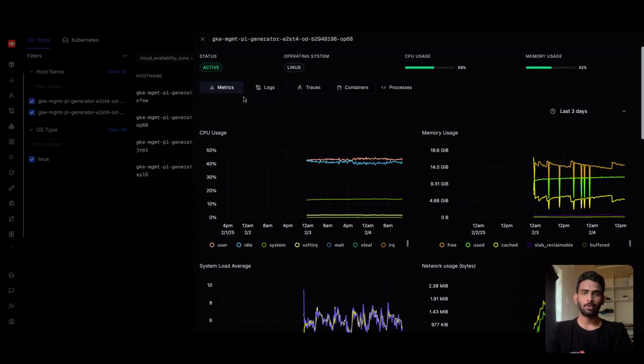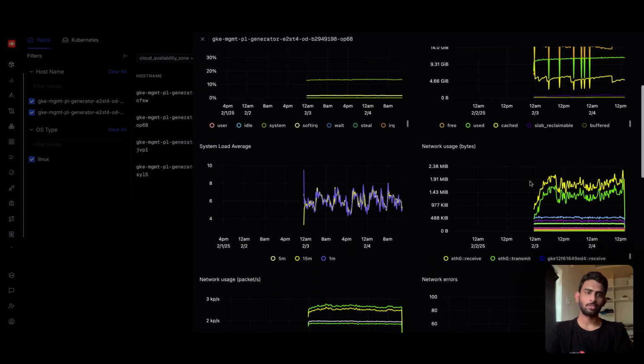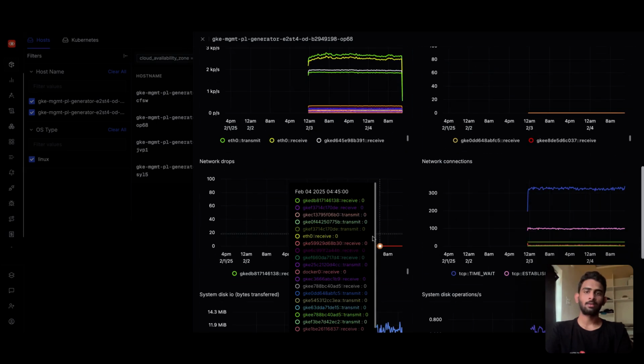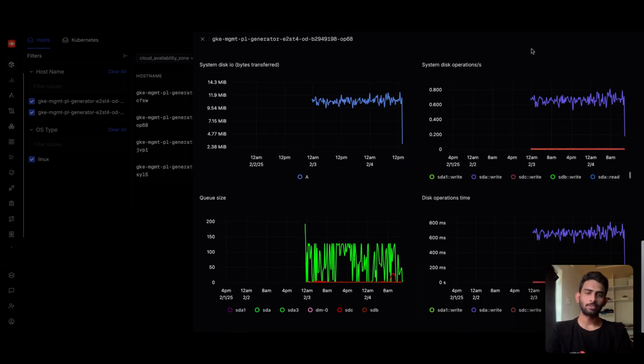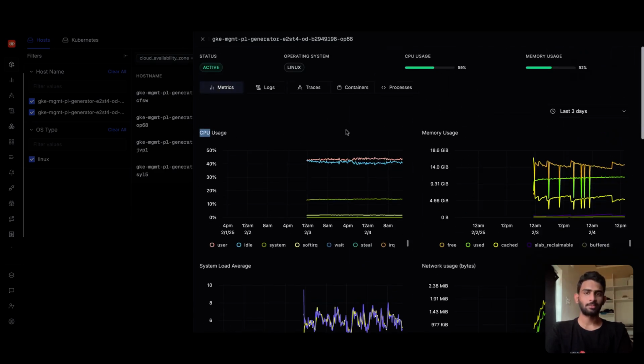In this metrics tab, you see very detailed system performance metrics such as CPU usage, memory usage by state, and the load average over a period of time, network usage, network packets, errors, and all the system disk metrics: disk IO bytes, disk IO operations per second, queue size, and disk operation time. This is an exhaustive list of metrics coming from the host, reported using the host metrics receiver.